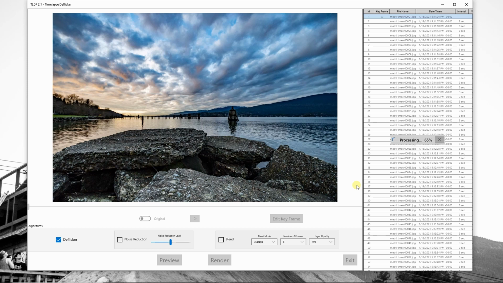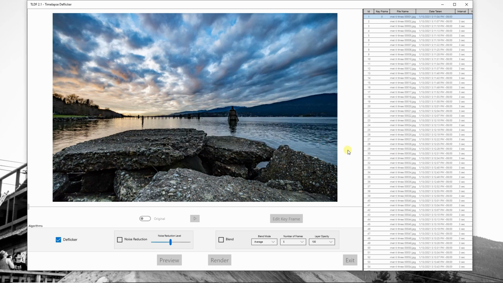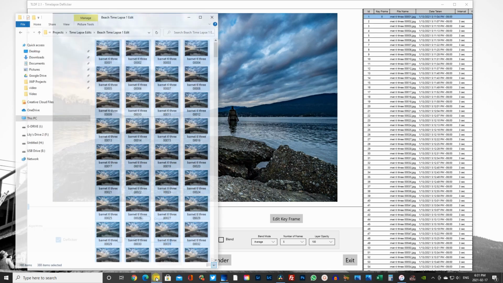So, once this is done, we'll come back to it and check out the unflickered version that came out of Resolve, and the deflickered version that came out of TimeLapse DeFlicker. There we go. 6 minutes to do its thing for 388 images. That's not too bad.